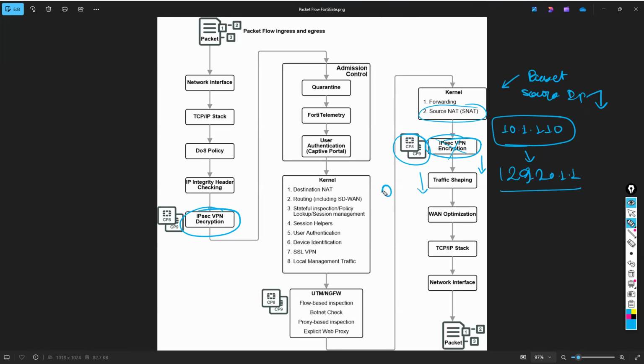Now we will check whether any QoS policy is configured, traffic shaping accordingly, whatever the weight or priorities or drop is required, we will apply it here and process further. Then we have some WAN optimization, where it has to go in this direction or that direction. Accordingly it will be done and sent to that interface. The TCP/IP stack will be responsible for that, and will send your packet toward the network interface, and your packet exits from here.